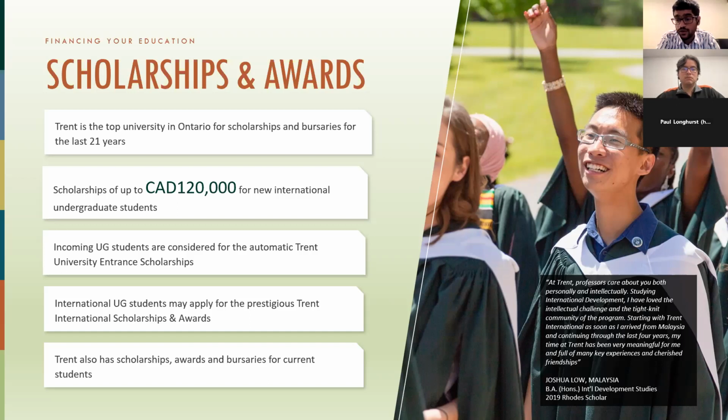We also have a lot of financial support systems for current students in the form of scholarships, awards, and bursaries. So when you're a Trent student, you can apply for some types of scholarships and financial aid.